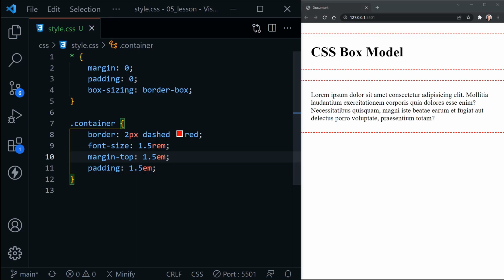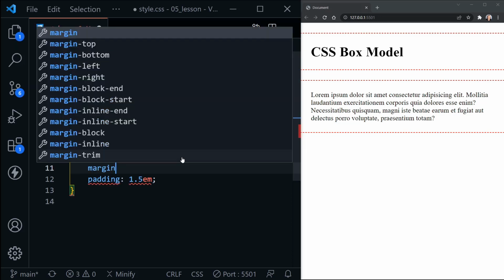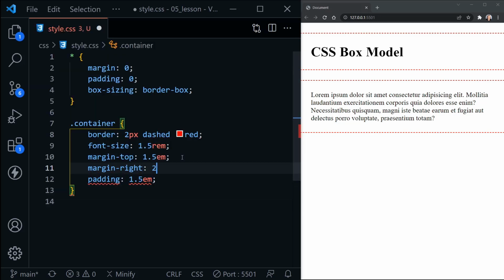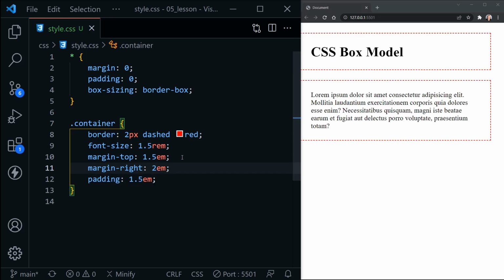And look what happens to our other margins. The left and right margins are gone, and you can't really see that we lost the margin on the bottom, but we did. The only thing separating these containers now is the margin on the top. So now let's go ahead and add some margin on the right. And here we'll set this to 2 EM and save. So it's just a little bigger.